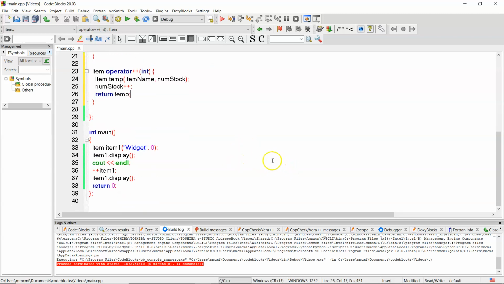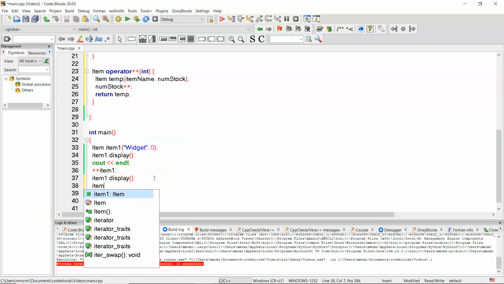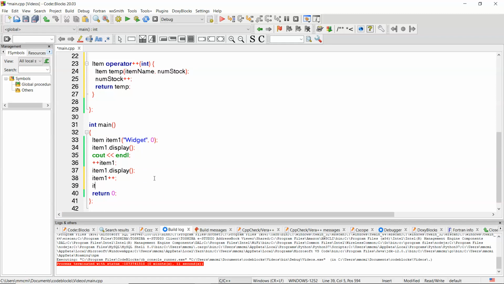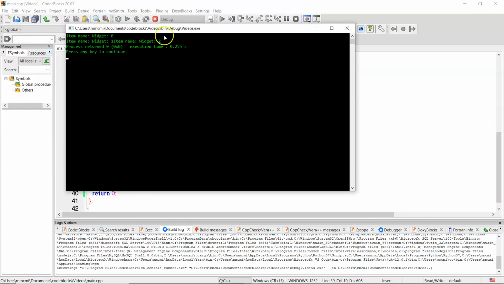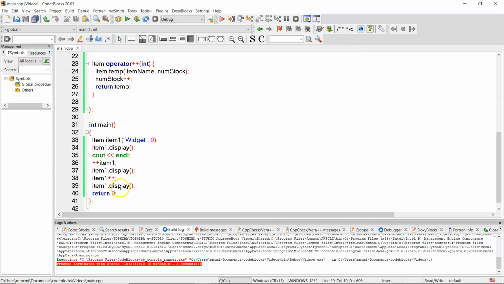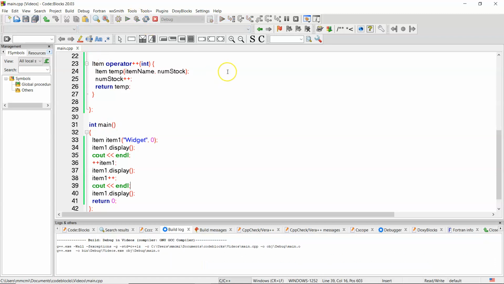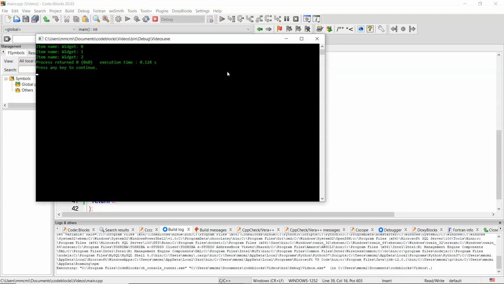So let's see if that works. Come down here, postfix increment, run our code. Well, I forgot a new line, so let's add that in real quick. Always tending to forget the new lines. And there we go.